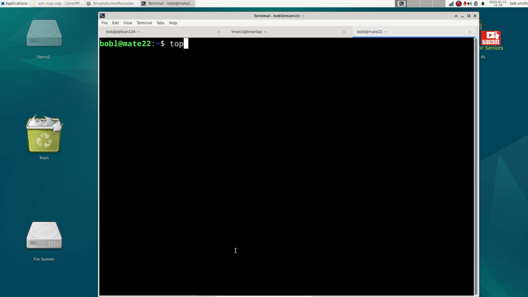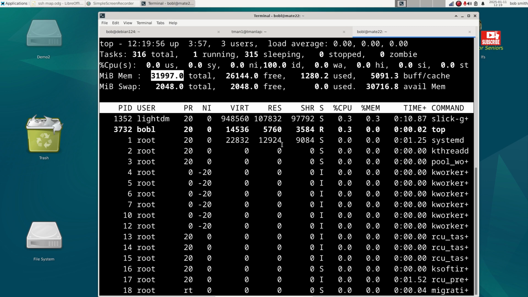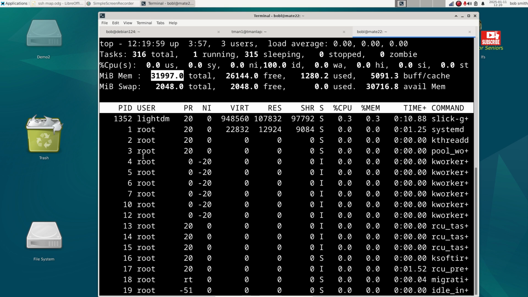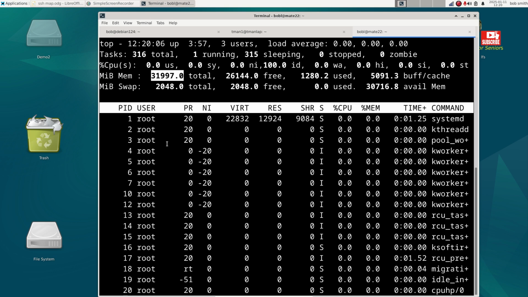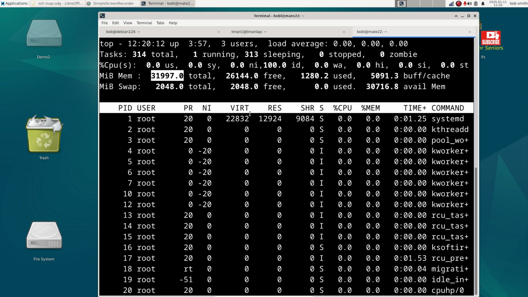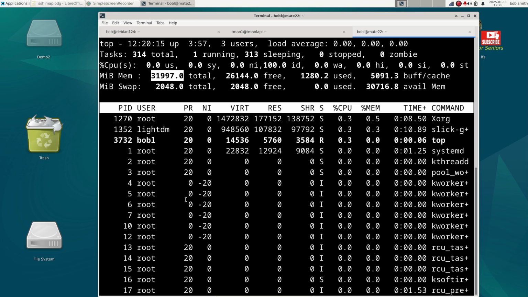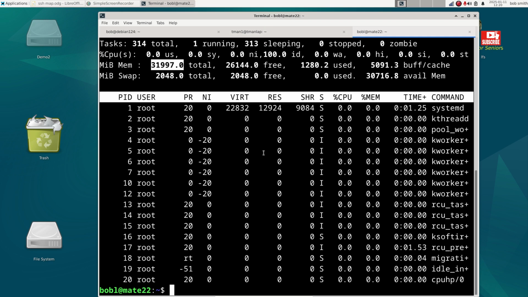All right, do we know what top is? Top is processes. This is the Mate computer. It has 32 gigs of RAM, and basically that's what's going on. You can see the Bob L sitting there. It just went by for a second. Yeah, it says top on it. It's actually this process. These are all the processes running on the Mate computer. Control-C. And I'll just punch up clear.